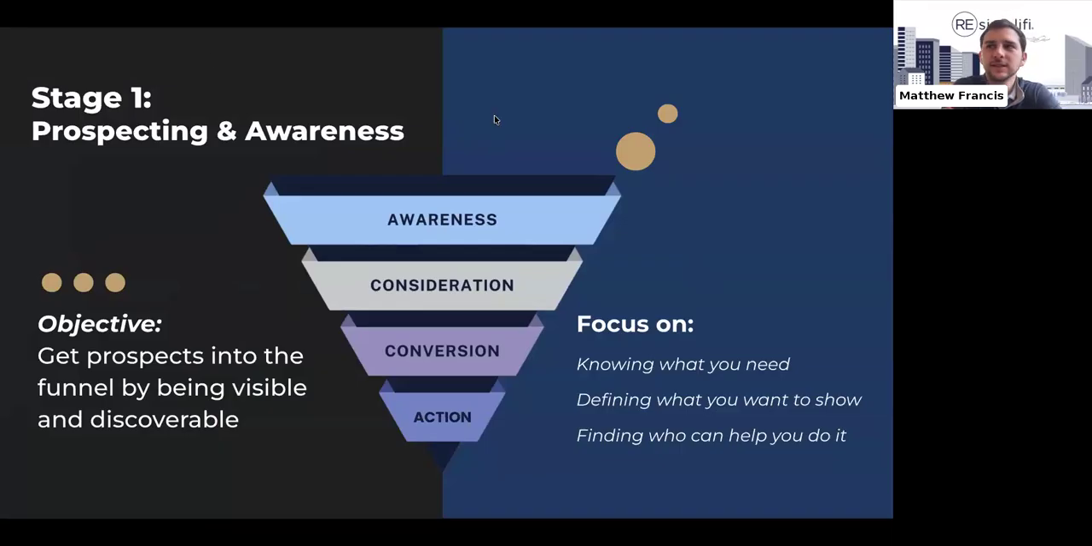And this is going to be one of the most important stages of this whole process. Obviously, it's the first and the initial, but of all things, you've got to get people interested in you. And the easiest way to get folks interested in you is awareness. So, are you visible? Are you findable?